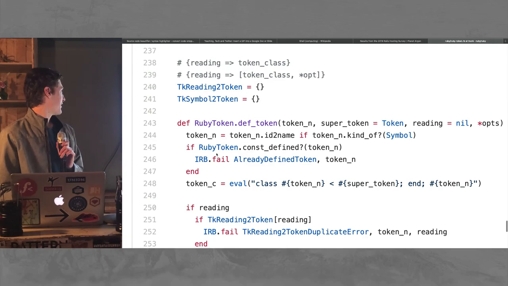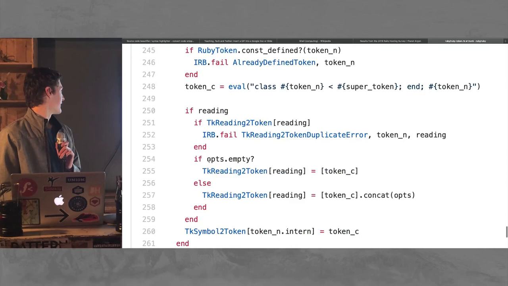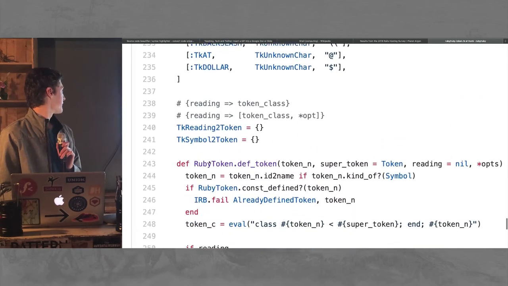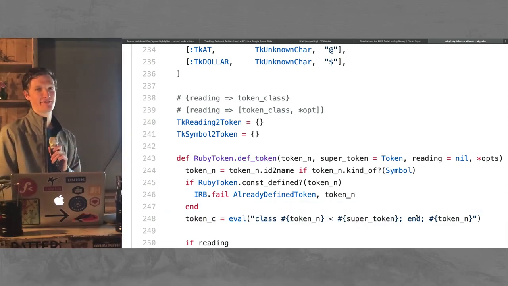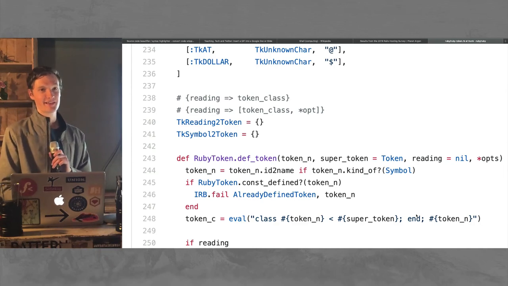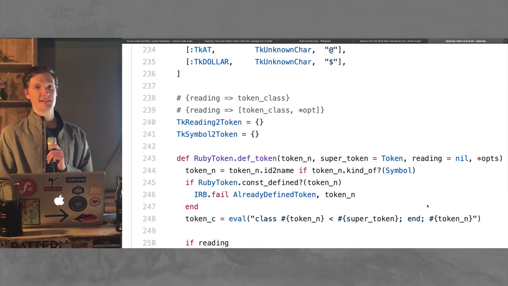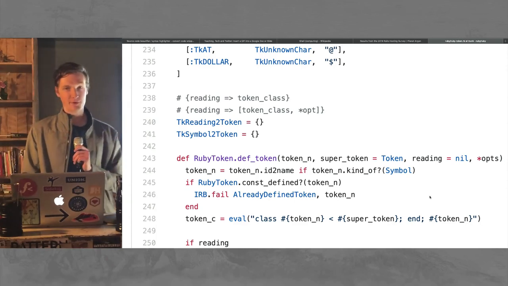So then down here, it does some great metaprogramming where it loops over all of the constants and then defines a new method. Actually, that's cool, it uses eval. So it uses eval to define classes based on these keywords. So that's kind of how IRB does it. It's pretty complex, but also kind of cool.